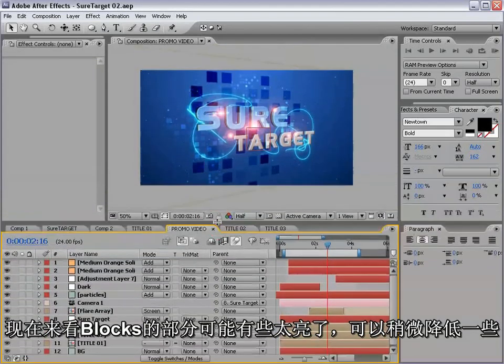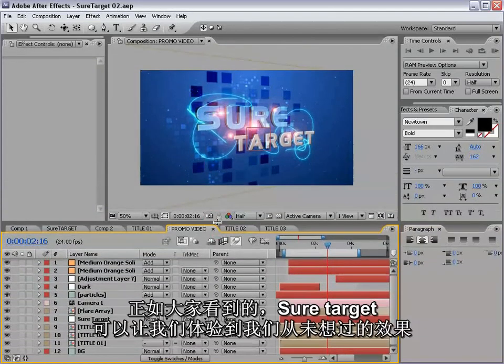So as you can see, the Sure Target preset is really going to give you a lot of time to experiment with different things. And because it's so simple and so easy, you're going to have the time to make mistakes and create things that you never would have had time to even think about experimenting with.